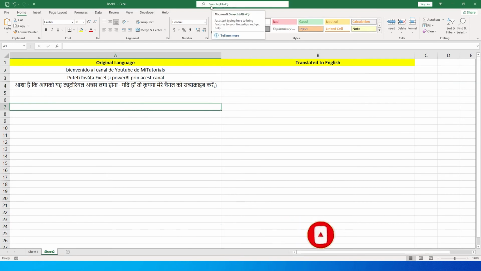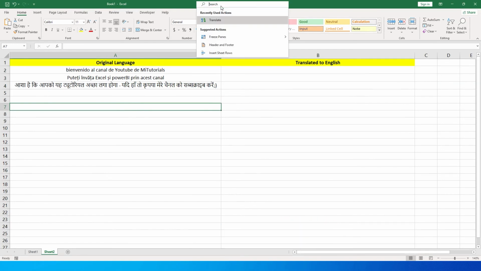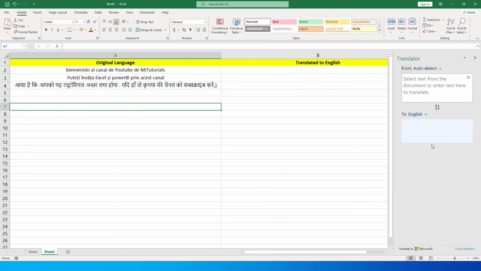On the title bar over here, you will see a search option where you can type in translate, and when you click on translate, a dialog box will appear over here, wherein you have one section here to enter the text and then the second section here to get the translated text.